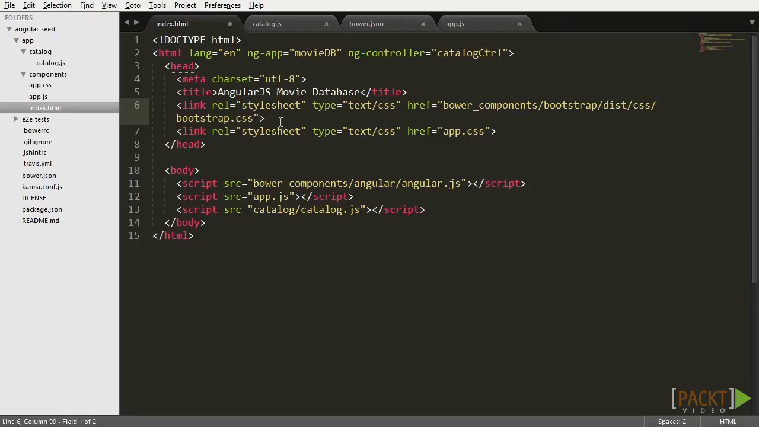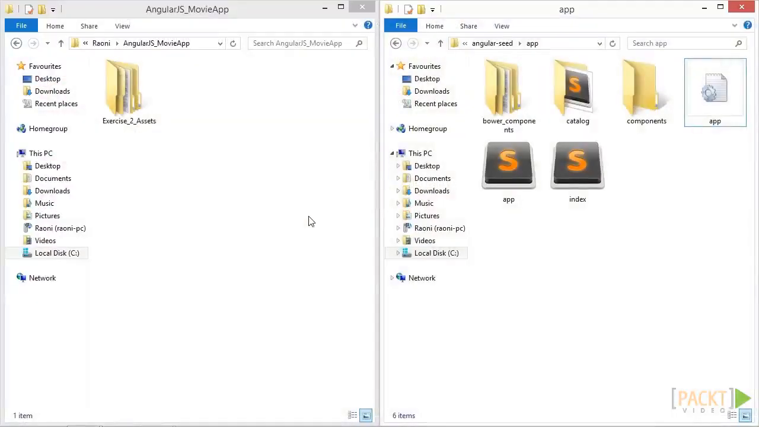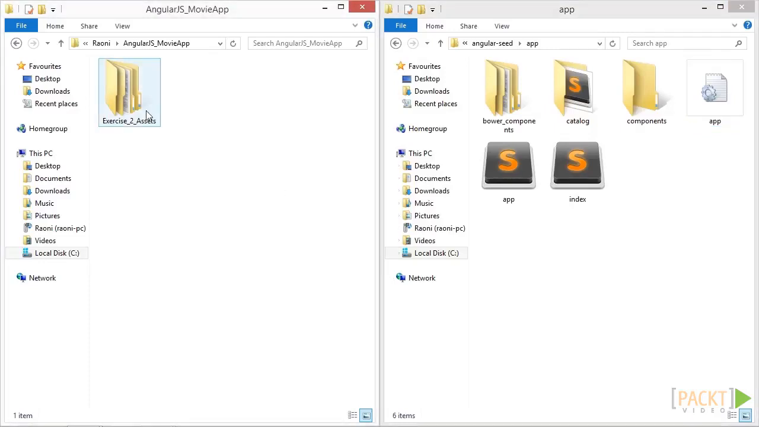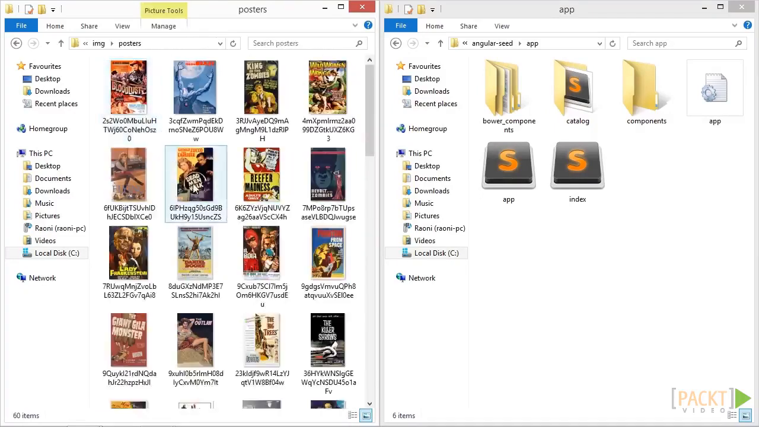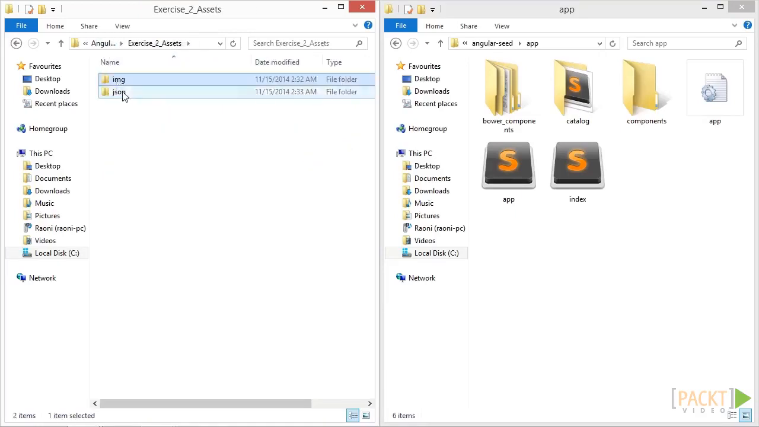Before jumping into the application logic, however, there is one more thing we need to add to our project. If we want to build the movie gallery application, then we're going to need some movies to work with. Among the files provided for this course, there's a folder called exercise 2 assets. And inside that folder, we have two subfolders. The IMG folder that contains images of movie posters and the JSON folder. The JSON folder contains two files, movies.json and genres.json.